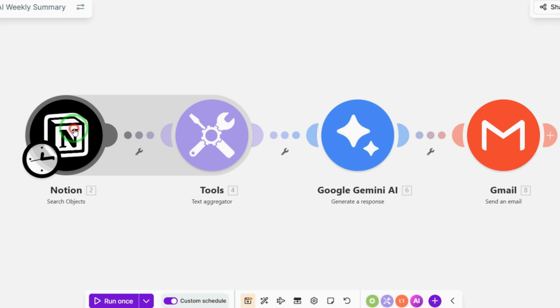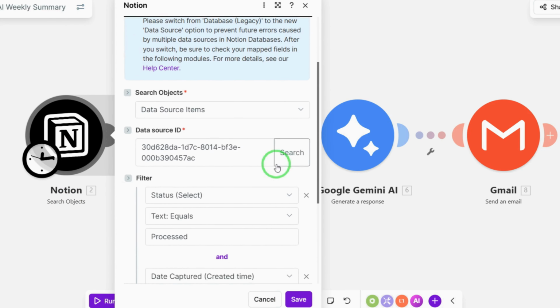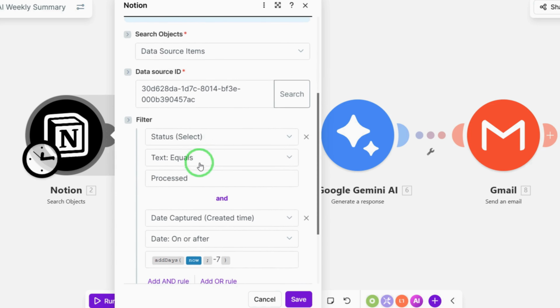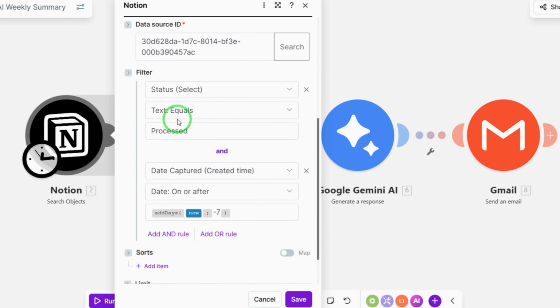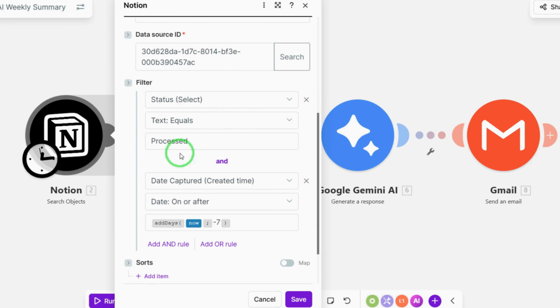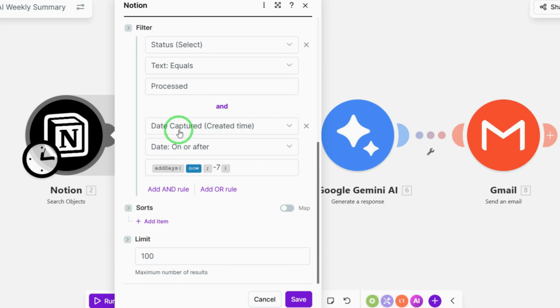We go to Notion. We need a search object module here. We will search again for our database. And if the status equals processed, it means we had a summary of that content. And we need a filter here, data captured. So it will only check the data that is added in the last week and is processed and has a summary. And the limit should be as maximum as possible.